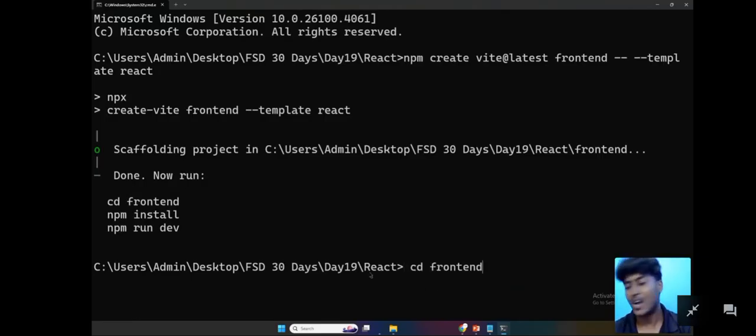Okay, this is the mistake. I think that. So don't run npm install and then npm run dev in the React folder.